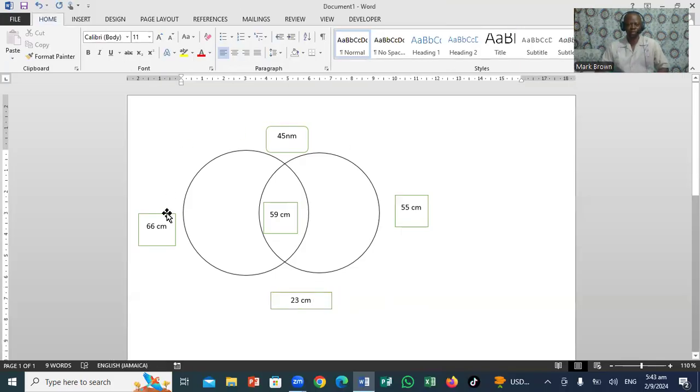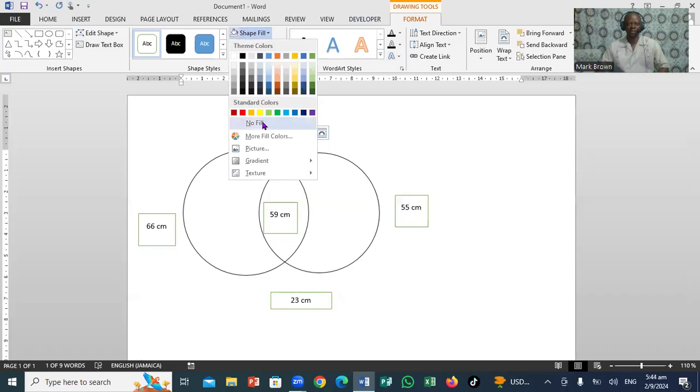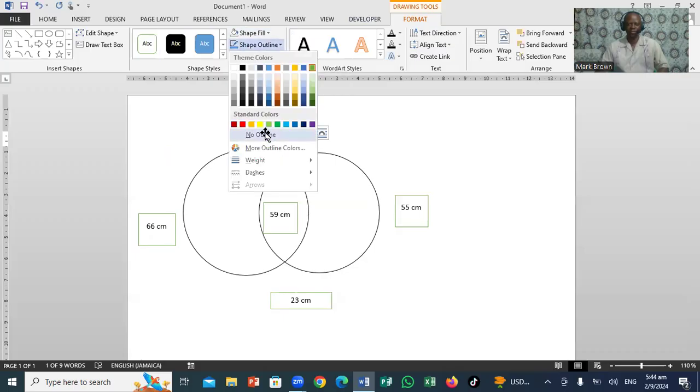Now we want to move these outline. Alright, so I wanna click on it. Now when you click on it, you note right here, the shape format, so you want to come right up here, so shape fill, you're gonna click, and you're gonna say no fill, you're gonna come right here, so shape outline, click, and say no outline.